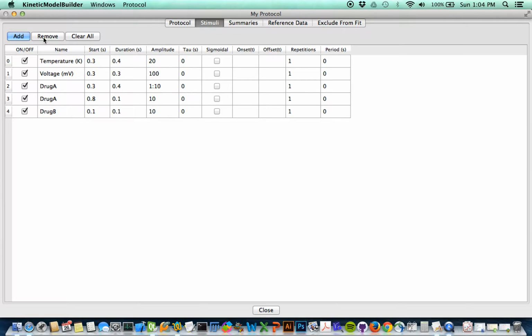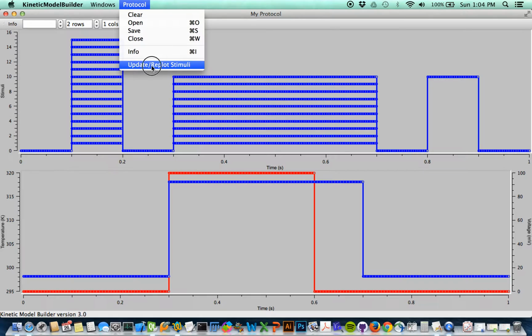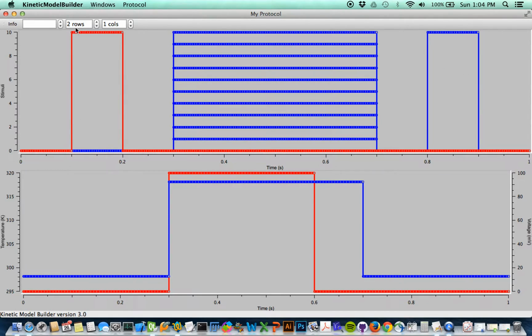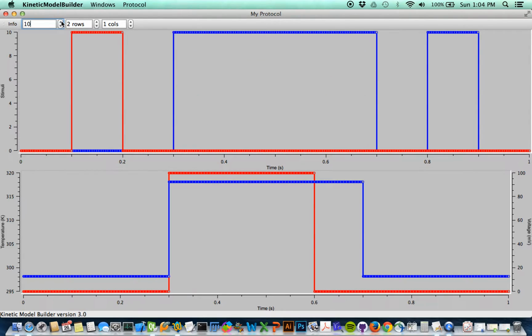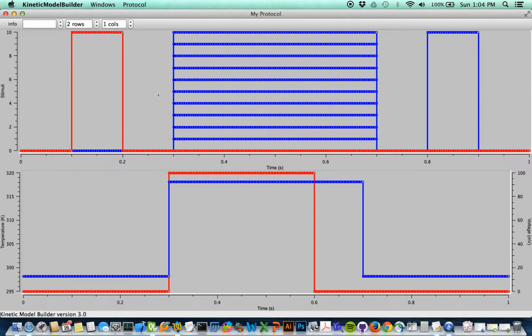So let's just look at what that looks like. Protocol update plots. Okay, so here's our drug B pulse in red, and here's our family of drug A pulses. And currently, the value of this pulse will be padded out for all these conditions, so it'll be 10 for all of them. And that's exactly what we want. But now we want to repeat the simulation of this entire family with this value as 0.